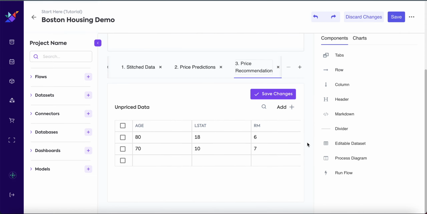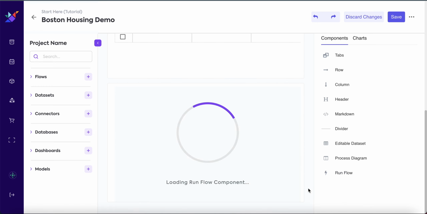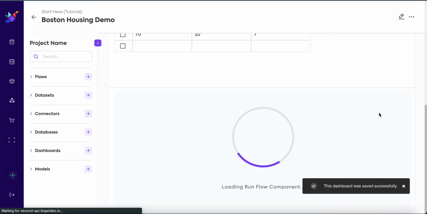So the goal of this is to be able to update this data set, then run the flow and see what the output is, all from the dashboard. So we want to now run the flow from the dashboard. So as you can imagine, under components here at the very bottom, there's a run flow. So we're going to drag that in. Right there. Let's scroll down to sort of configure this run flow. So let's save it and give it a second here.